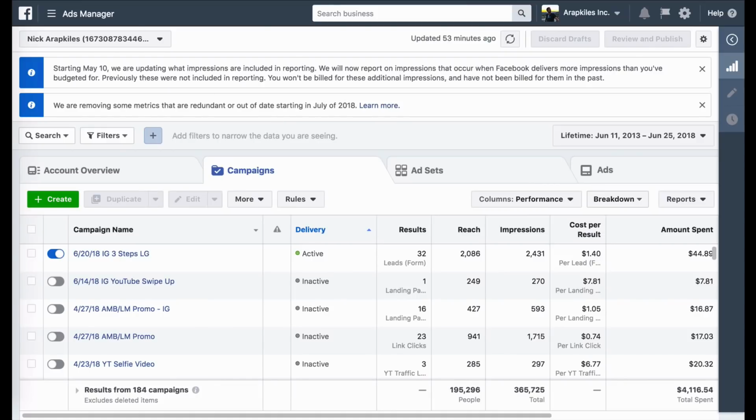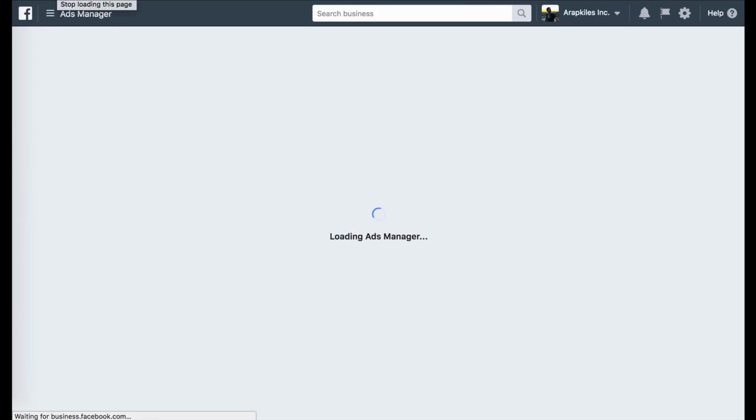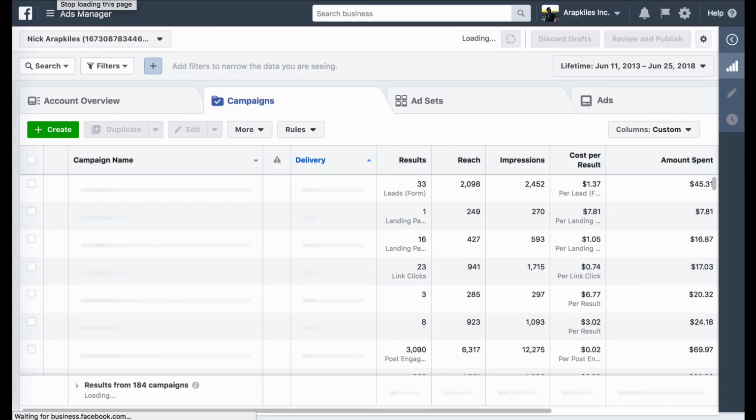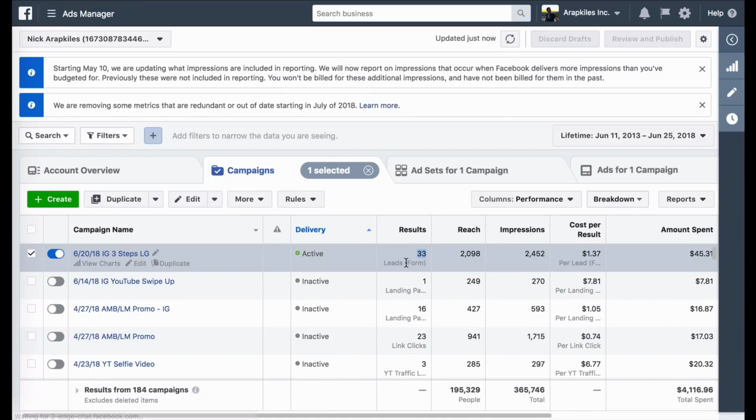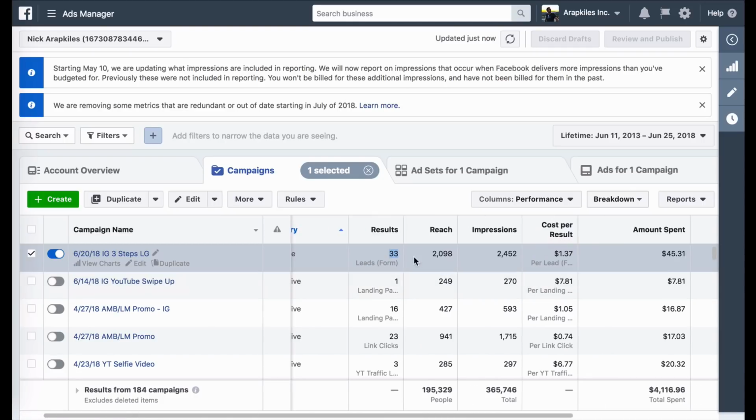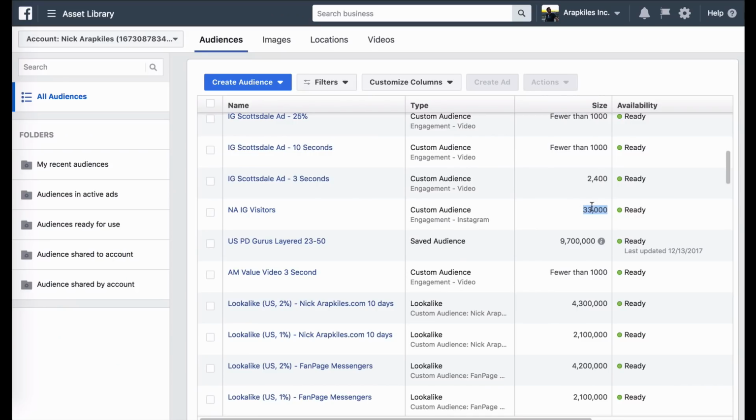Okay, so let me show you what I'm doing right now. I've been running this for a few days. You can see right here, this is showing me that I've got 33 leads and I've spent $45. So $45 to get 33 leads. This is still doing pretty good. When I started it out, it was more like 88 cents. Now it's gone up just because the list, like I showed you, is only 33,000 people. Still a decent amount.